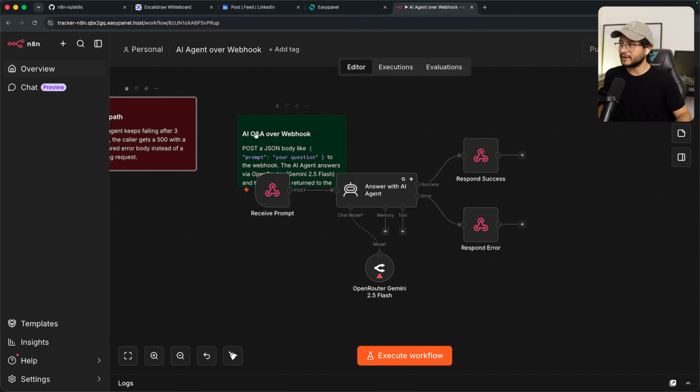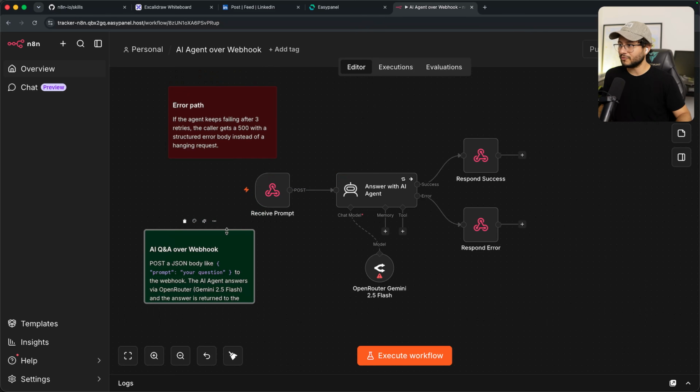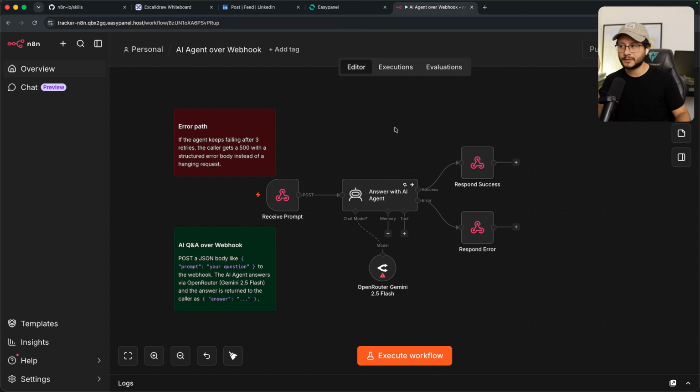Now you'll probably have to organize this since the nodes are overlapping, but essentially this is the idea. And because I built it with a webhook, Claude can actually send a curl to that webhook and see what it responds back. Not only that, but it can actually fetch for execution and really understand how the workflow played off.